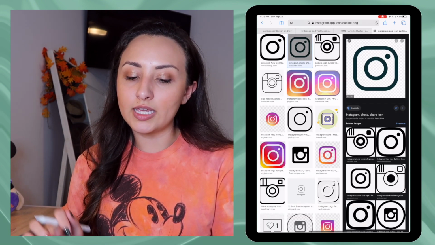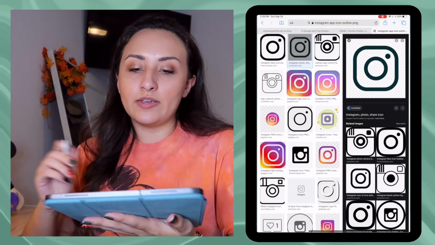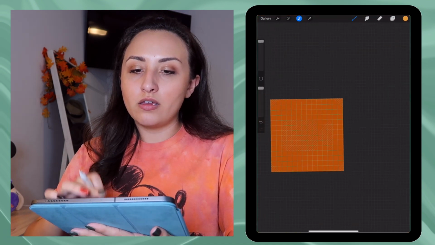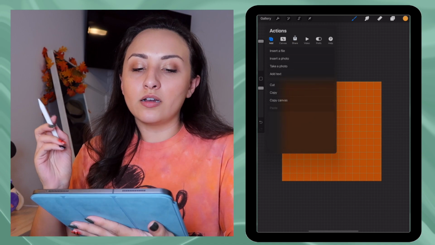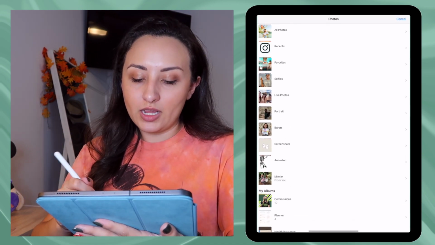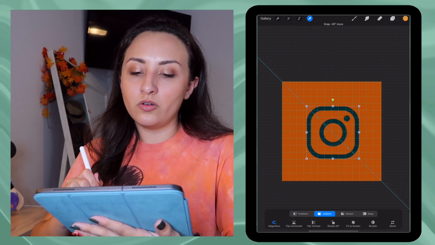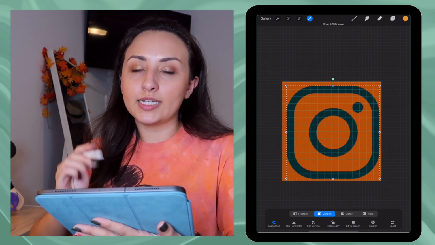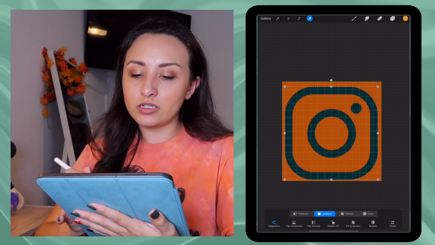So I can just hold on the image, add to photos, or if you're on your iPhone, you can just save it to your photos. I can go back into Procreate. I can go into my wrench tool, click on add, click on insert photo, add in that Instagram icon that I just loaded in, size it up to take up the entire square, because that's like the size of your icon. And let me center it.